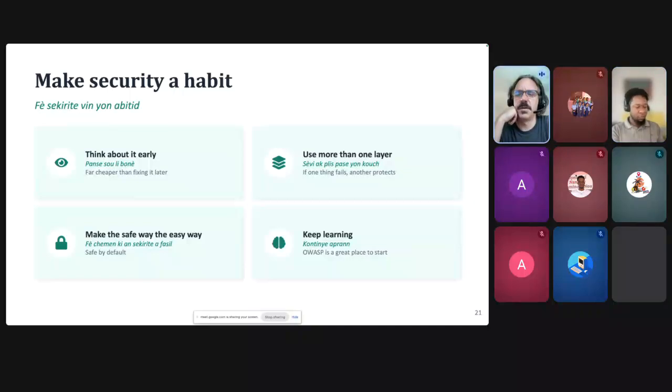Use more than one layer of security. We talked about encrypting passwords. We talked about multi-factor authentication.